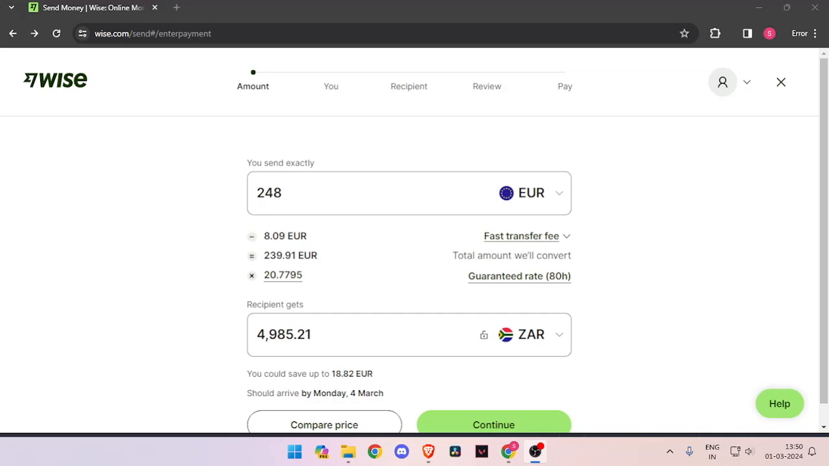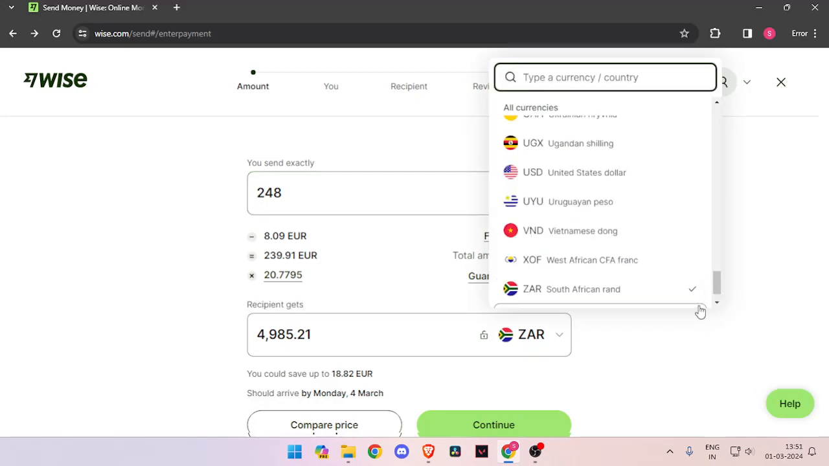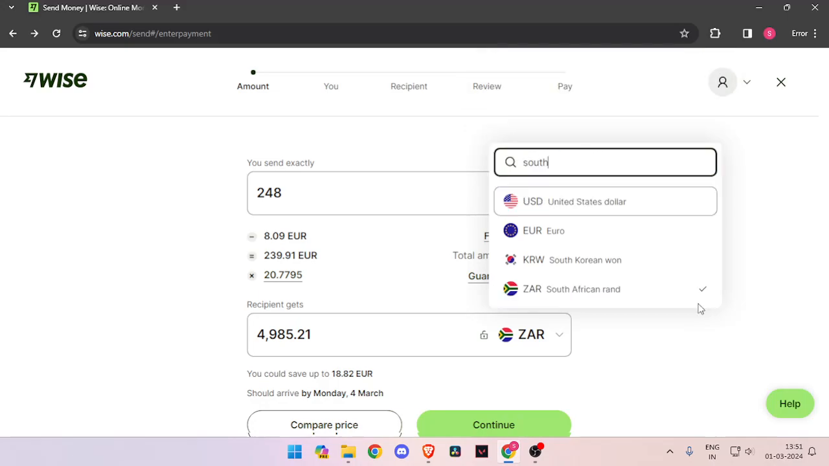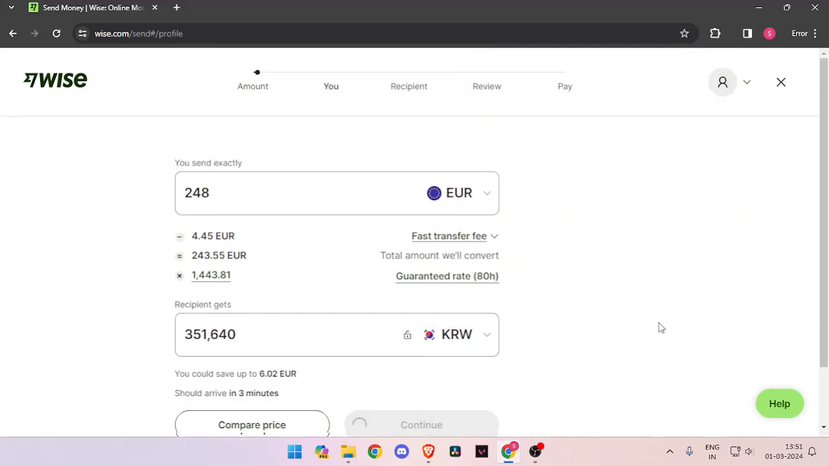In order to transfer money, you have to enter the amount that you want to transfer. Then you have to change the currency of the recipient to South Korean won. Now you have to click on continue.